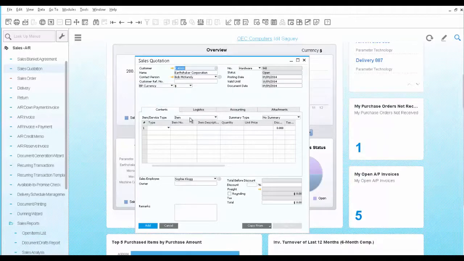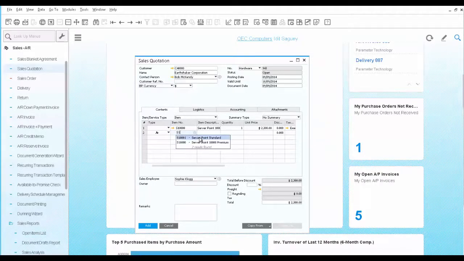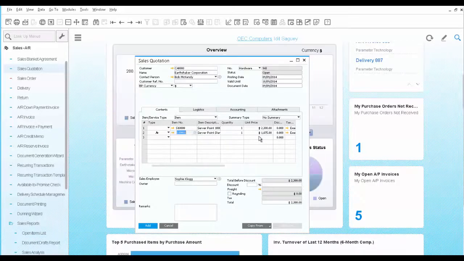Back to the sales quotation, and the next step is to select the server the customer is interested in. So we select the Server Point Premium option first, and the second row would be an alternative item with the standard server point, which is the less expensive option. If you notice, when you use an alternative row type, the sales value of this row is not added to the total of the quotation, so your customer can see the actual value of the original item quoted.